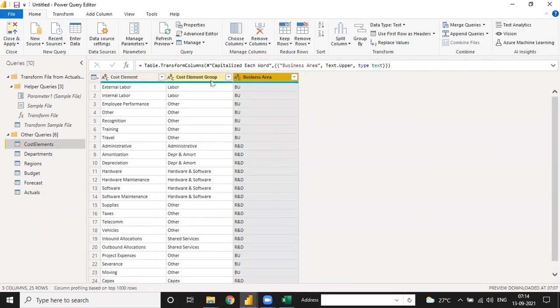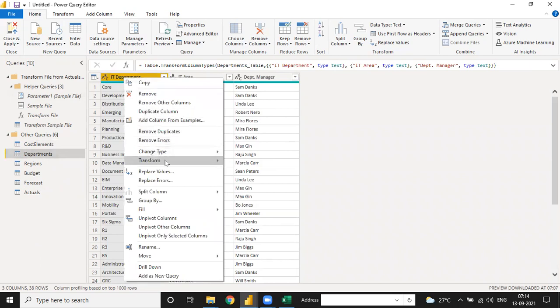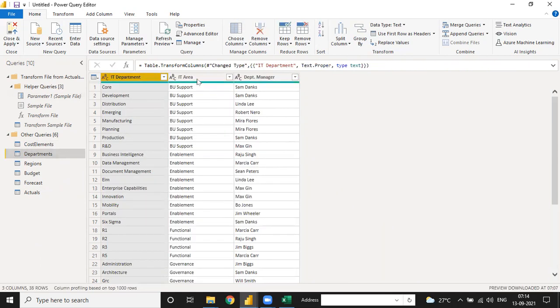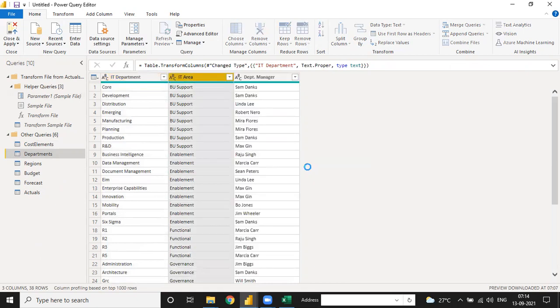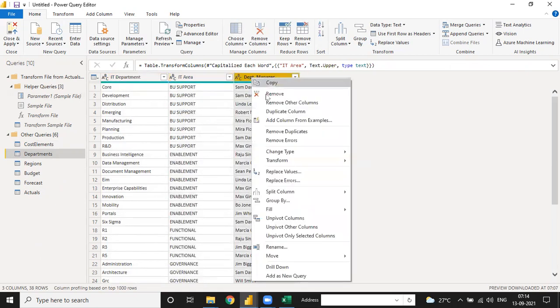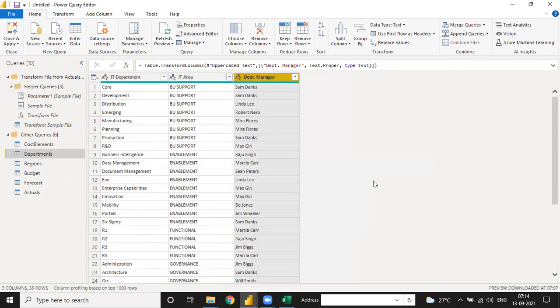And now cost element group and business area, all three are in the text column, so you cannot do anything, that is okay. And now go to the department ABC into the IT. See, this is a text format, so you just click on this and transform, capitalize. IT area you can transform and uppercase, as well as department manager you can transform into the capitalized each word.